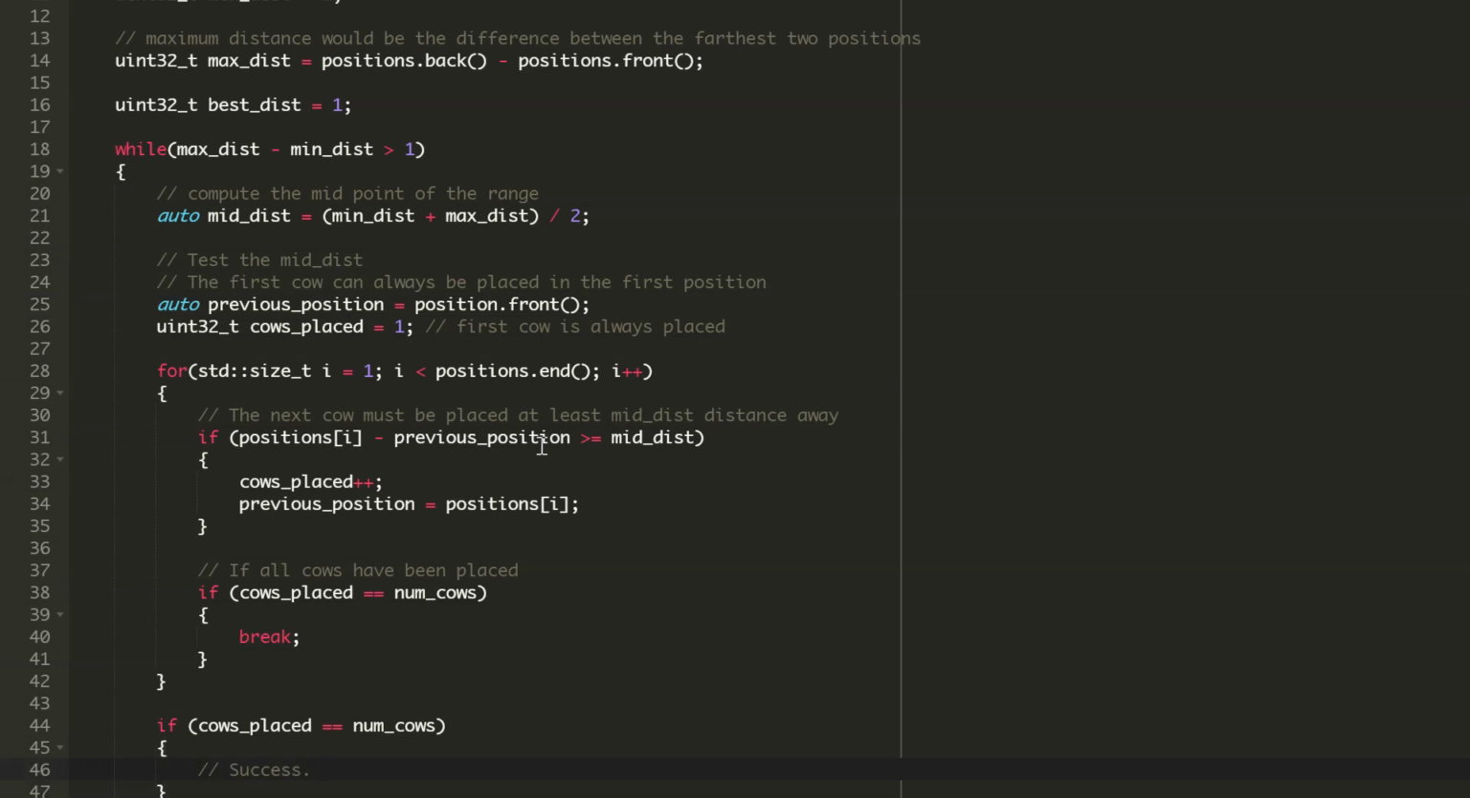So the answer must be greater than or equal to mid-dist, because all values less than the answer should result in a successful configuration. So we search for a larger distance. Okay, so we shift the range to the second half of the binary segment. So min-dist will be set to mid-dist, and our best dist, which we are maintaining, we will just take the max of this. So we keep updating our answer.